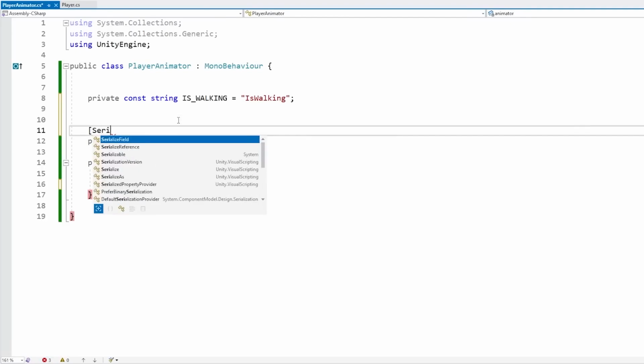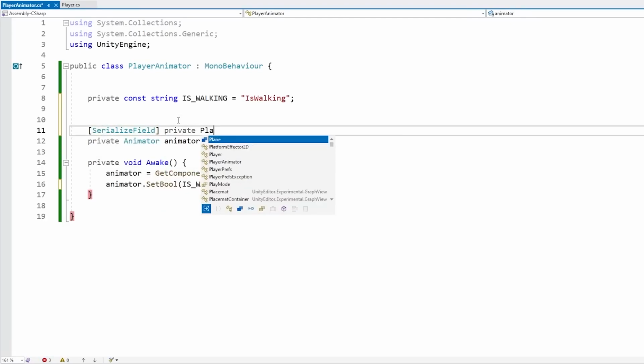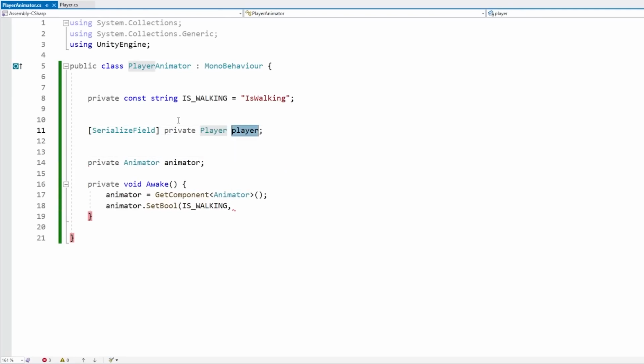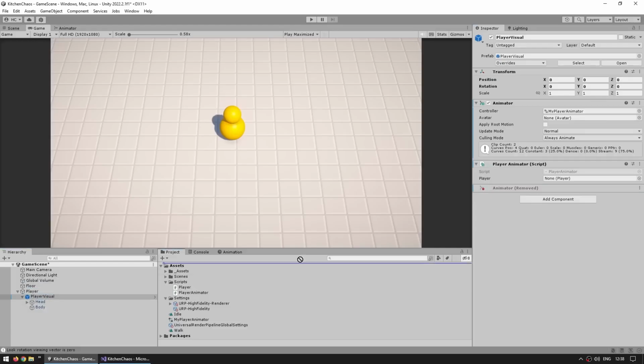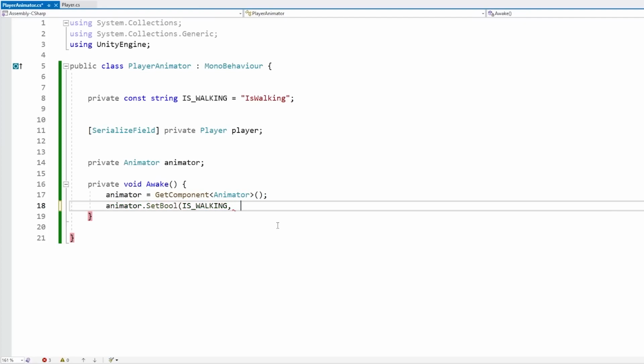And now back in our player animated component, over here first we need a reference to the player. So let's add it here. Let's add a serialized field of type player, and we need to compile this in order to drag the reference. So let's just comment out this line just to make sure the code compiles. Now here with the code compiled, let's drag the reference of our player. Okay, that's it.